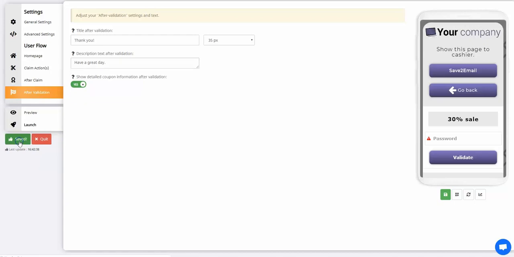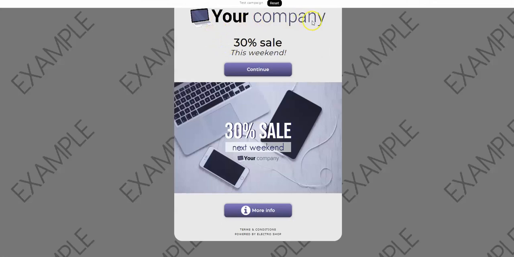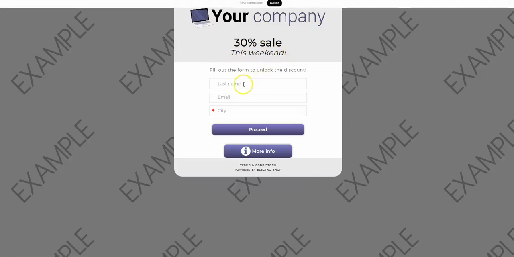And finally, let's look at Preview. Now it's time to preview the digital coupon that we've set up to see the customer's experience. Press the Preview button in the menu. This is your coupon homepage. Press Continue. On the claim page, fill out the form. And then press Proceed.